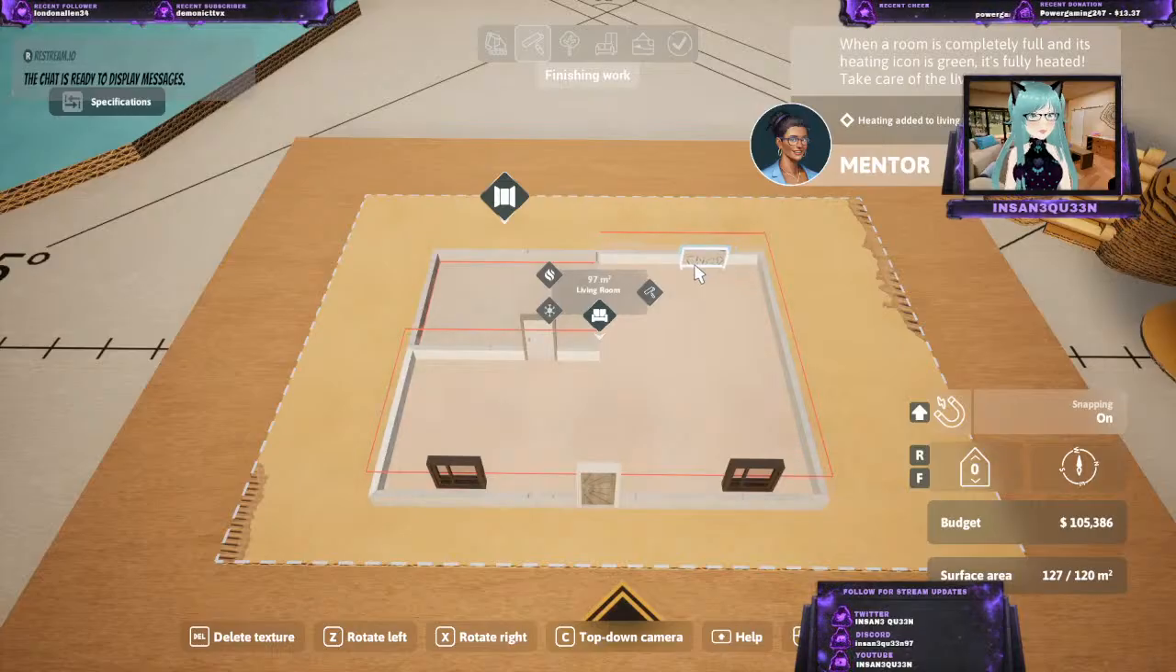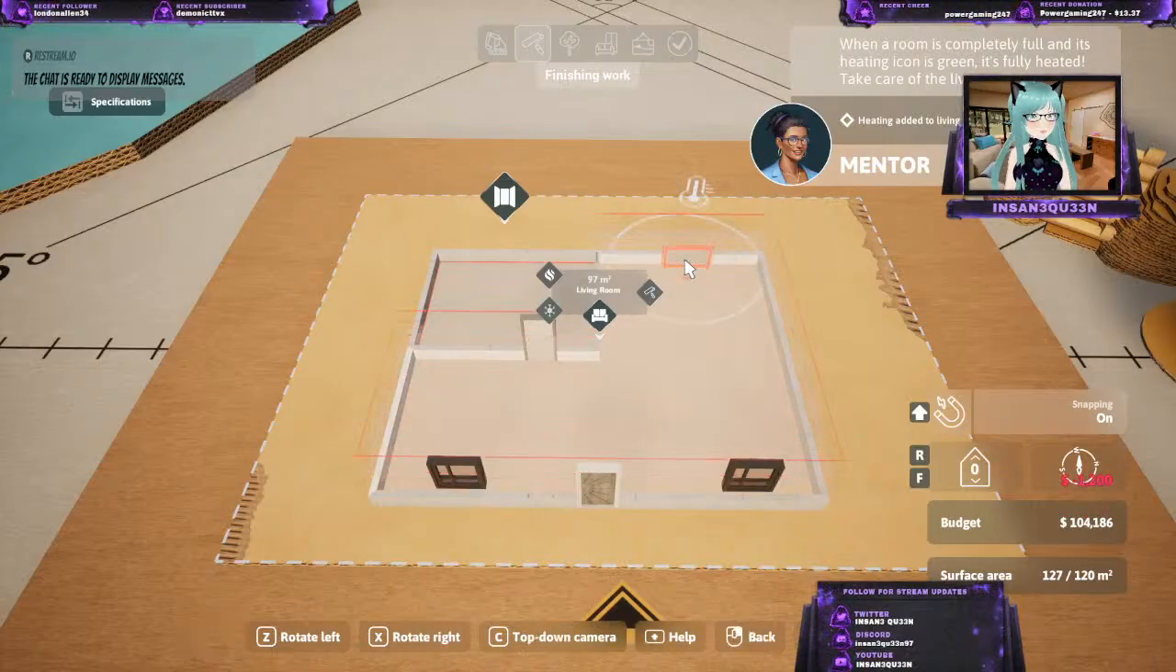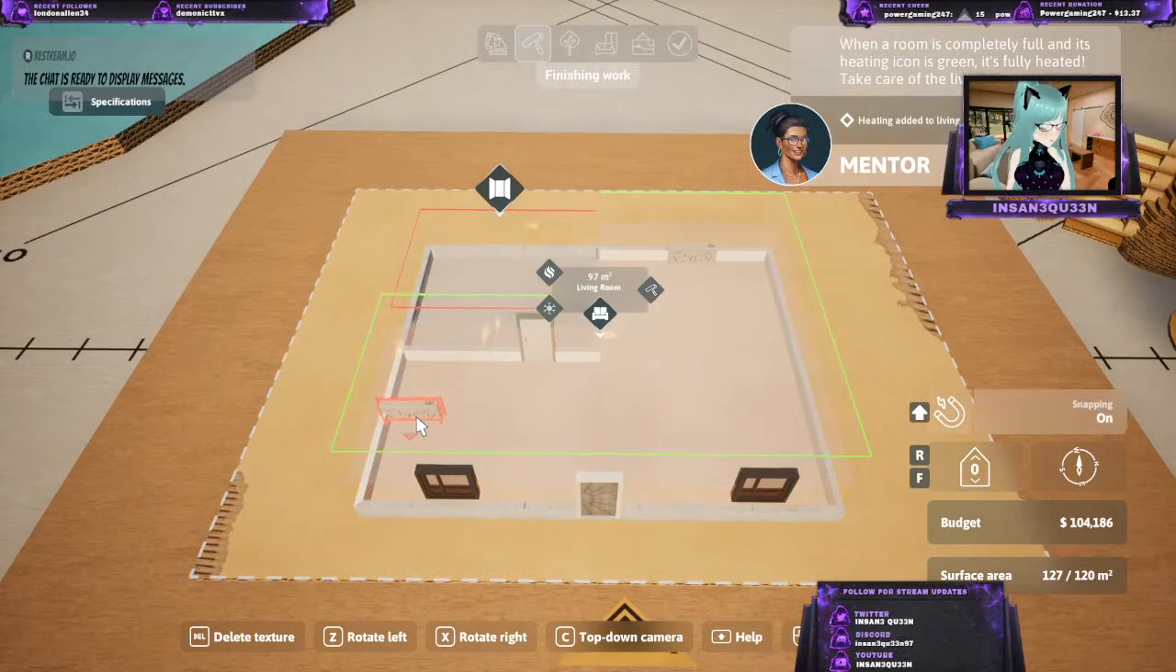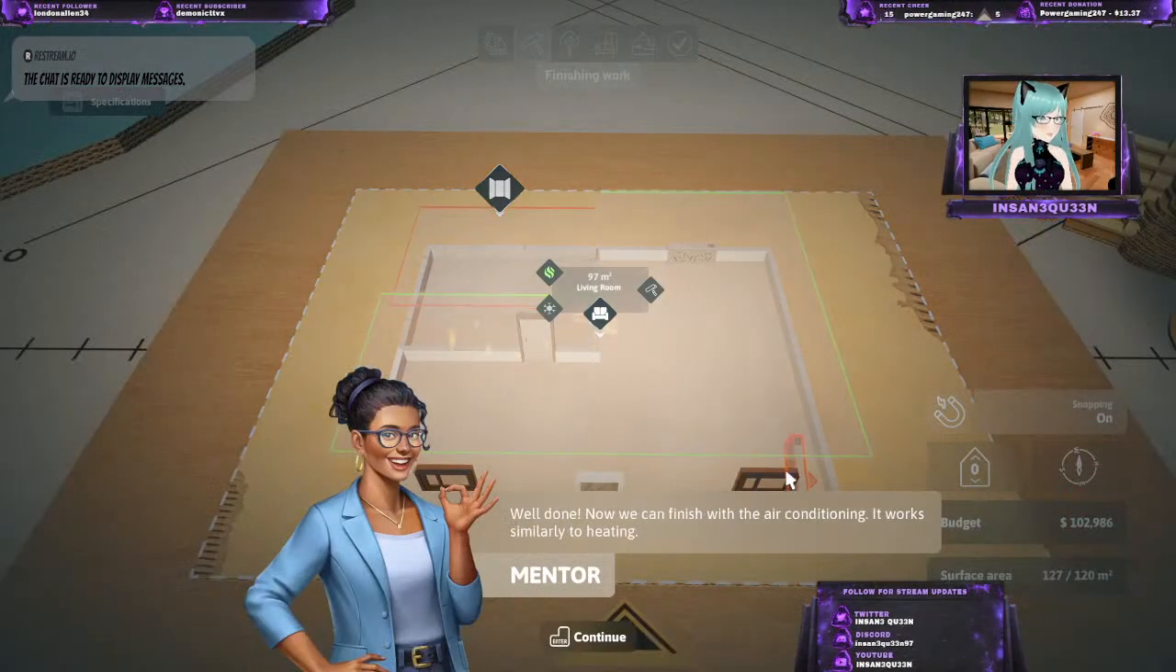So we'll put one up the back here. And we will pop one on this side wall here. That way, heating is all done for that room. So well done. Now we can finish with the air conditioning.